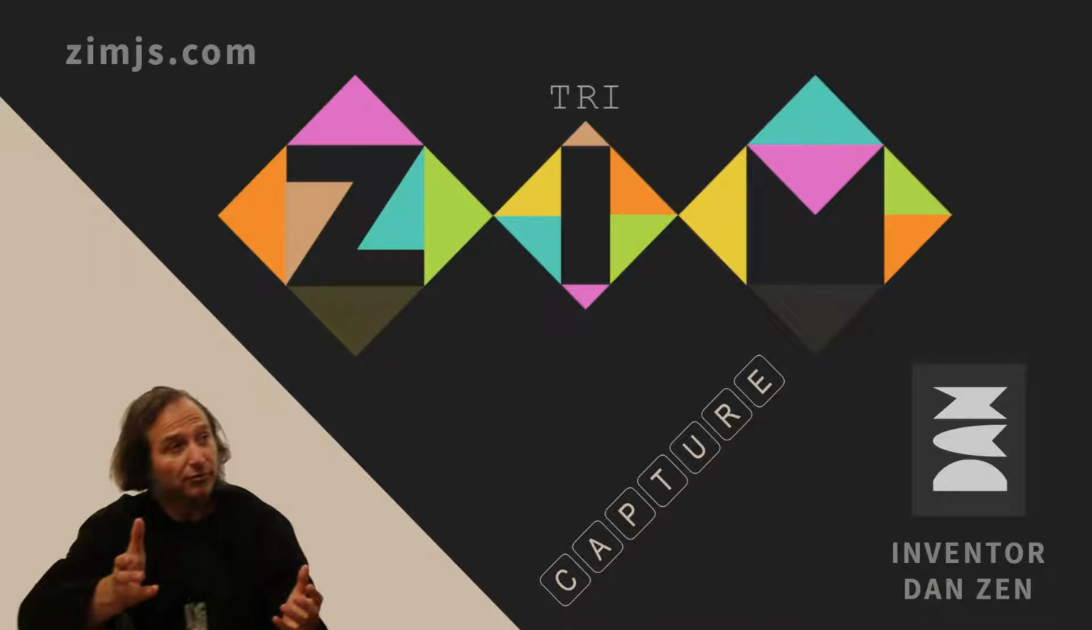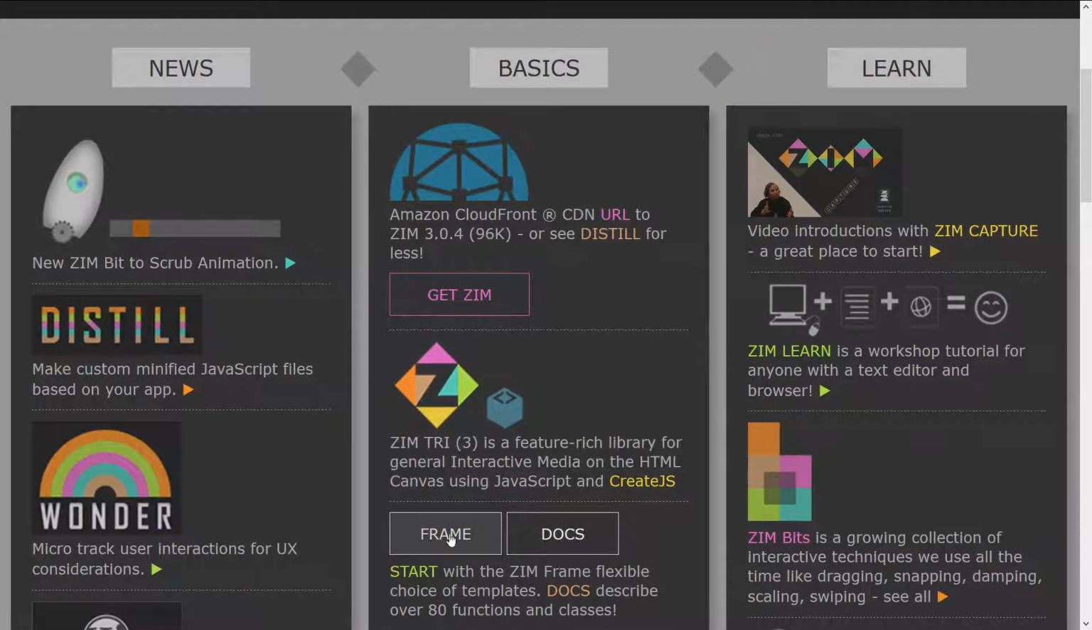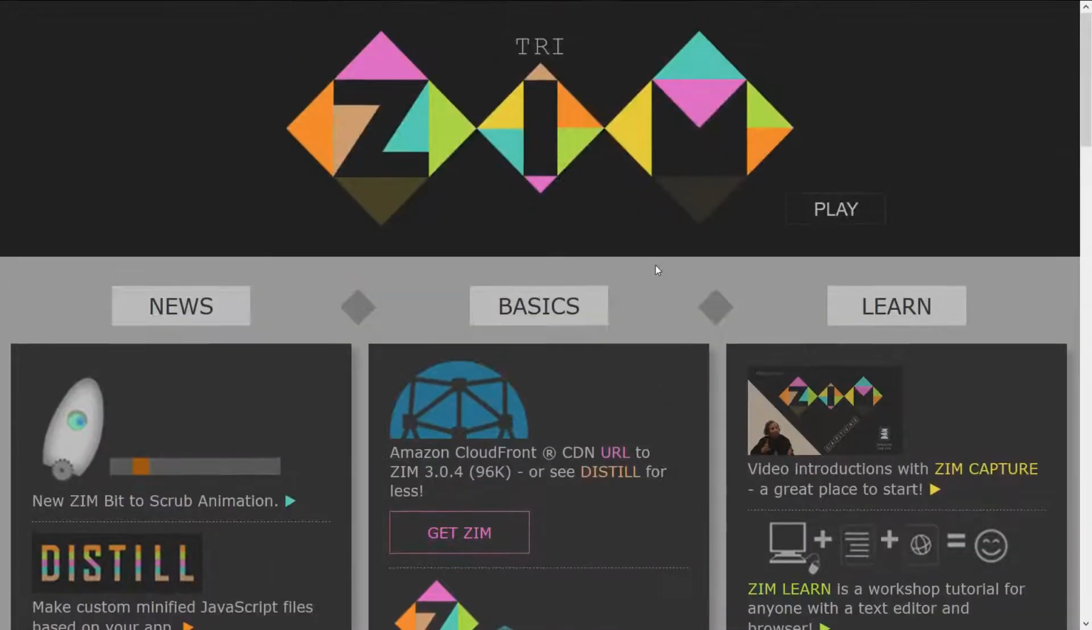Anyway, I digress. ZIM is an open source library to help make interactive media on the HTML canvas using CreateJS and JavaScript. Let's go to the ZIM site now at zimjs.com. In the first capture, we looked at the basics, what is needed to get started with ZIM, the frame, the docs, and getting ZIM, etc.